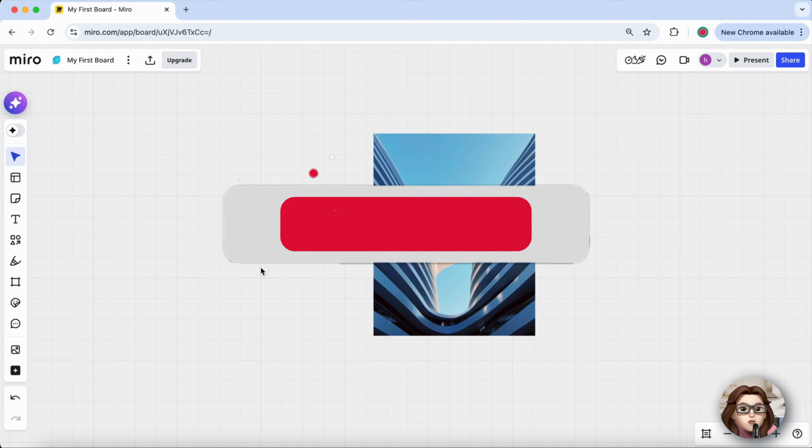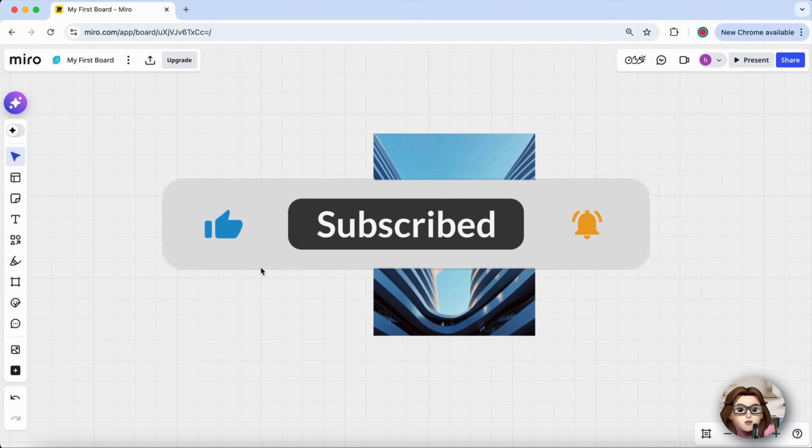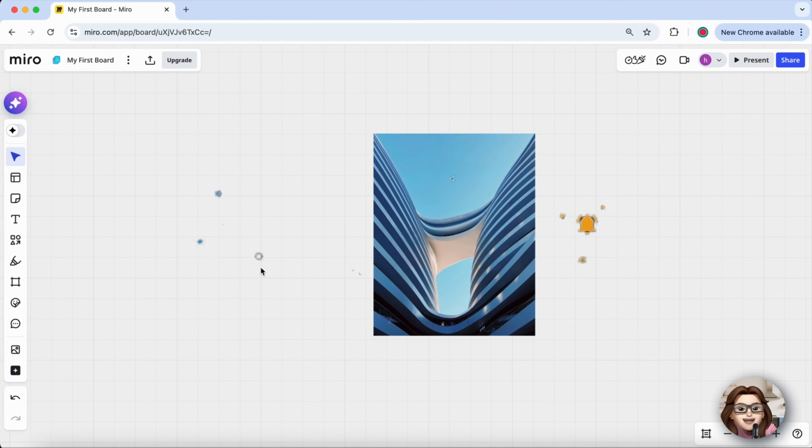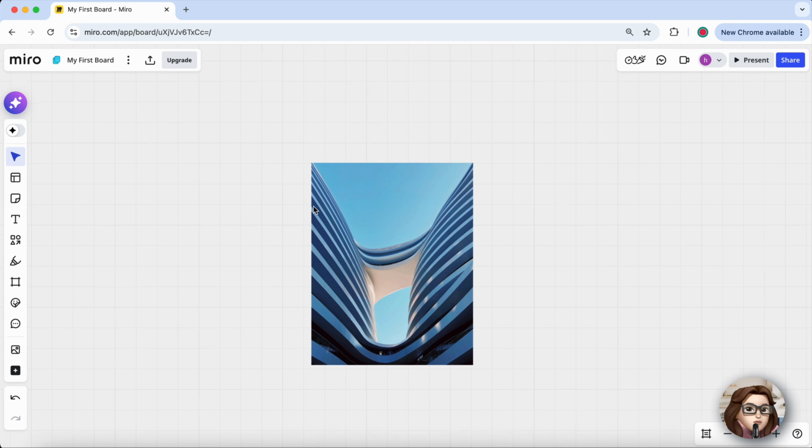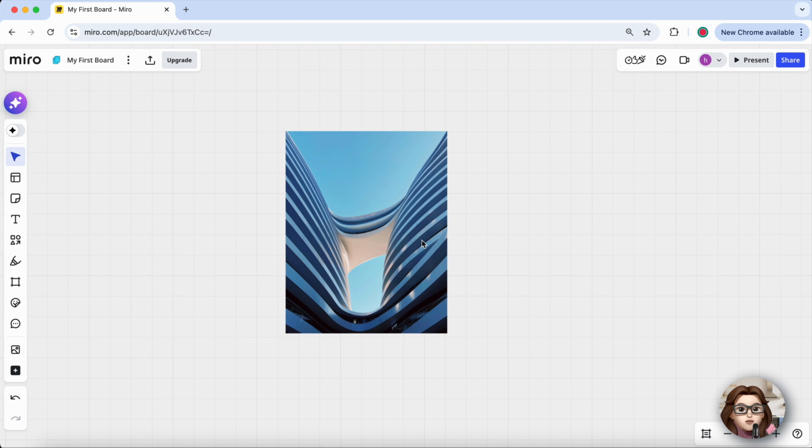In today's video, I'll show you how to crop an image in Miro quickly and cleanly. Whether you're new to Miro or already using it daily, this will help you make your visuals look sharper and more customized. First, make sure the image you want to crop is already on your Miro board.